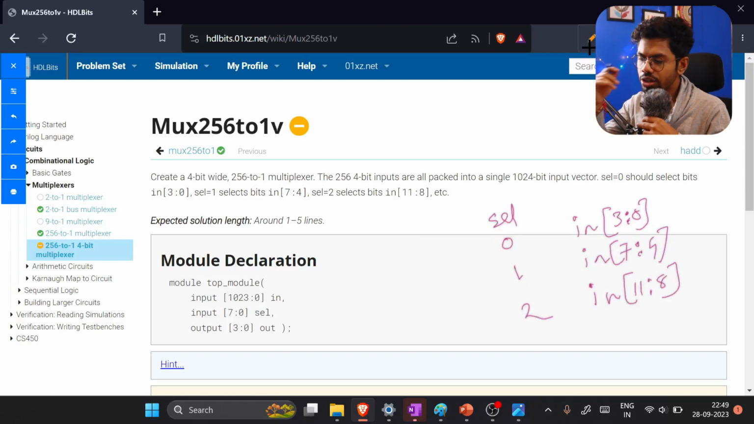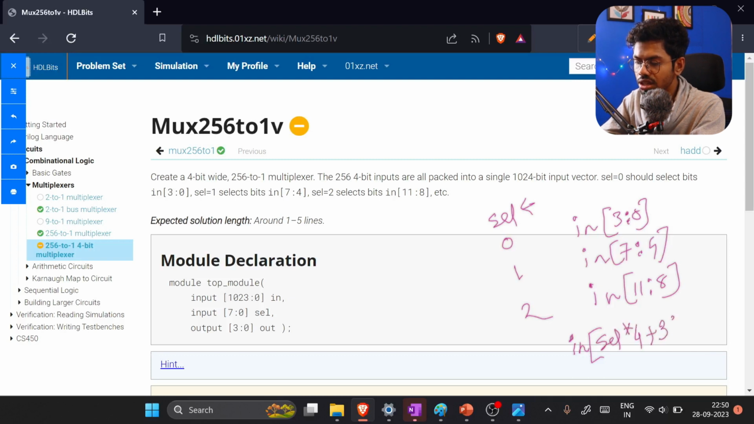Okay, so here we need to see if we can use some logic by which, using only the select line, we can propagate our index value, and we will actually have a solution. We can write it like this: select times 4 plus 3, and then select times 4. See, these things don't come in 1 second. You need to think of the logic, you need to use the trial and error method, and then only you will find this expression.